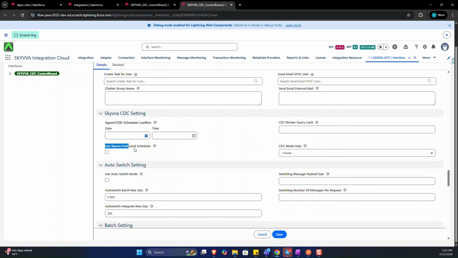Tick the Use SKYVVA Outbound Scheduler. This flag is used for CDC processing. When you check this flag, it means that you activate the CDC processing. It activates both CDD and CDT. You can set an interface for running only CDD or CDT at some time. CDC mode only. This field is used for separating the process of CDD and CDT.